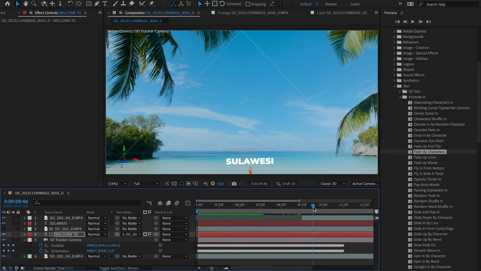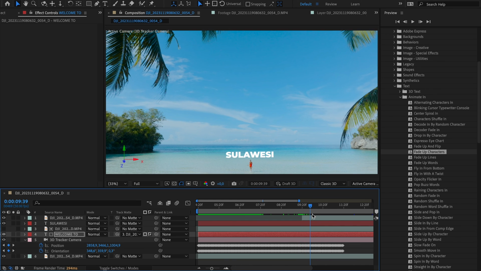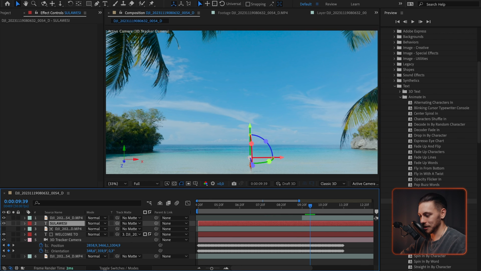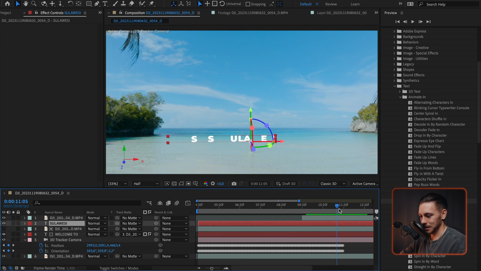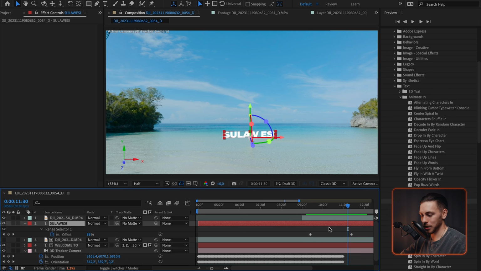For the Sulawesi text, just make sure to move your blue playhead to the start of the text. Let's start it around here. Click on Sulawesi, and then let's just make a random fade in or shuffle in to make it even crazier, and put it on Sulawesi because the text animation starts exactly at the point of the blue tracker. That's it. If you want to change the length of the animation, just press U and you can see the keyframes. Just move them around.